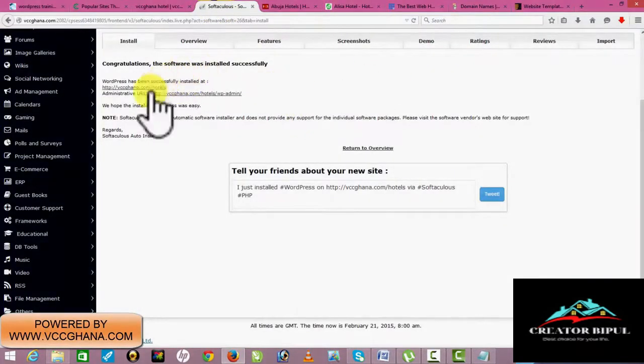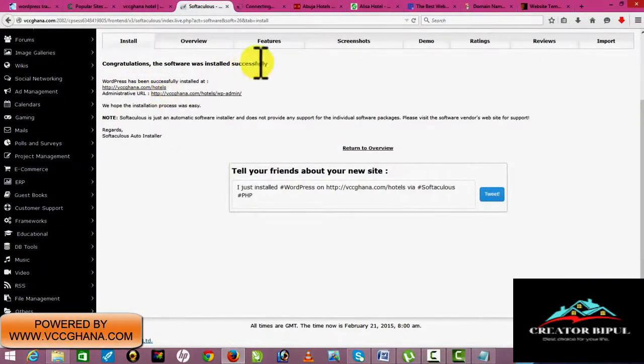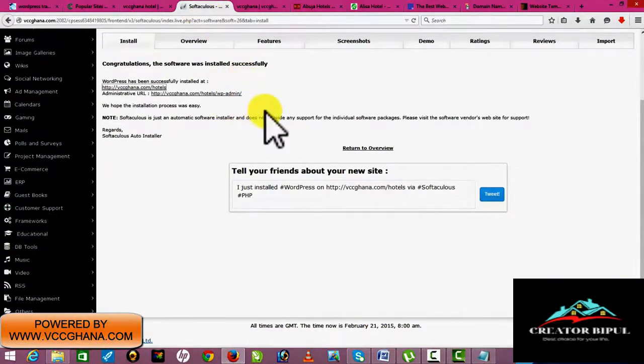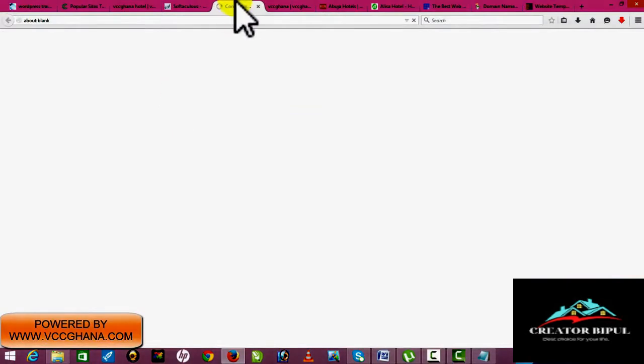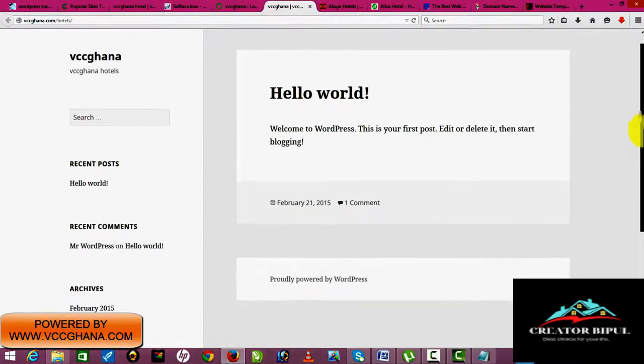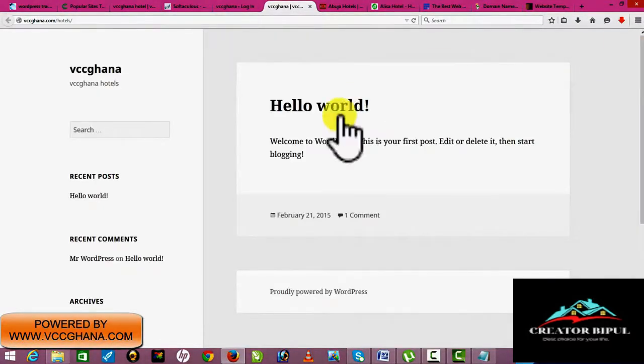Okay, so for instance now, this is my website. This is the WordPress we've just installed. So by default, this is how it looks like. It's loading. Okay, so this is our administrative URL. So this is where I will go and log in and start creating everything about the website. So by default, this is how it looks like. It's a WordPress template. So I will need to change this here now and install a new theme and everything.